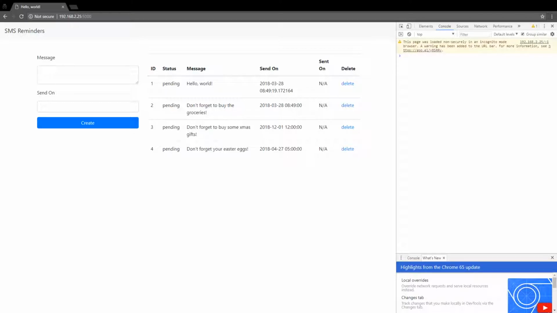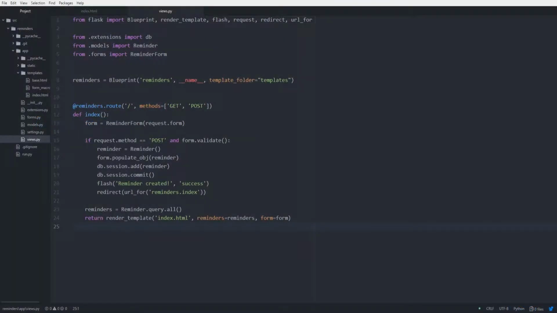So to start off, we have our delete buttons, but we need to add some type of functionality to that. Right now you can see they're just pointing to hashtags. They're not actually doing anything. But what we want to happen is when you click on the delete button, or rather this delete link, it should fire a request to a delete view, which will then handle the deletion of the reminder. So let's switch over to our code.